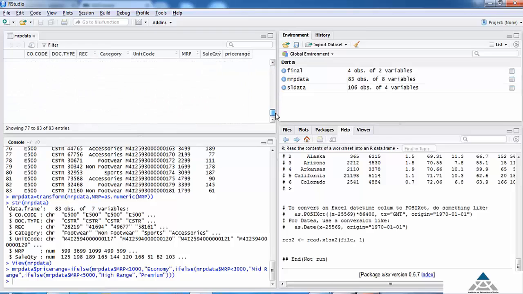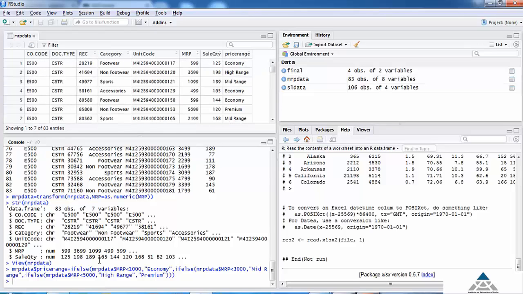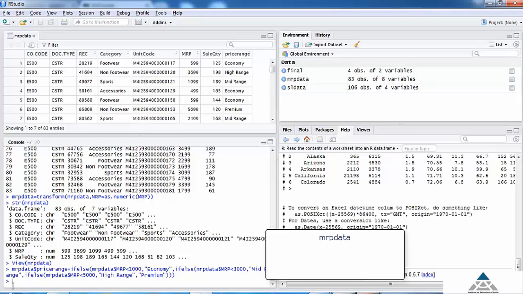Again, we will group our data based on price range. We will break our problem into smaller components again. First, we want the name of the table, which is MRP data. Then we will select price range and sale quantity variables. We then group the data by price range and finally summarize it by sale equal to sale quantity. To get a sorted output, we arrange the table in descending order by sale quantity.